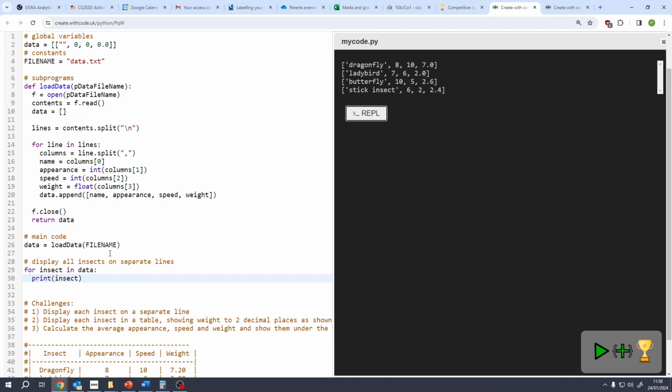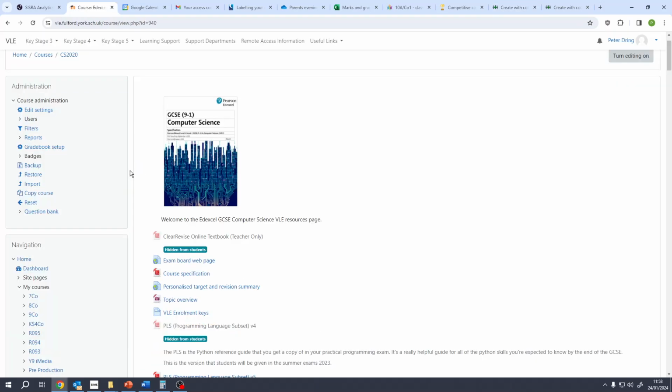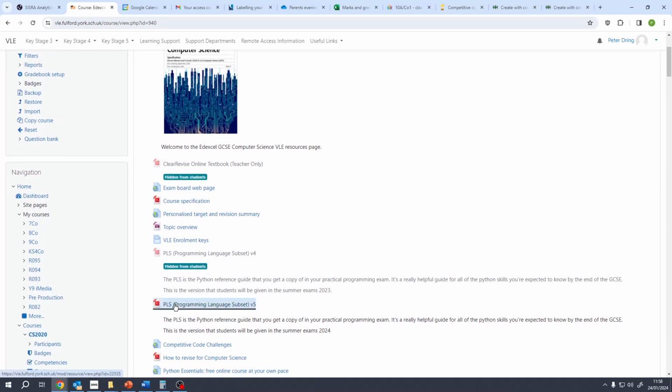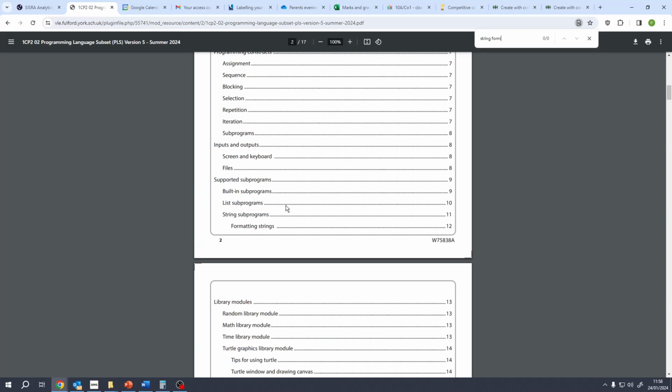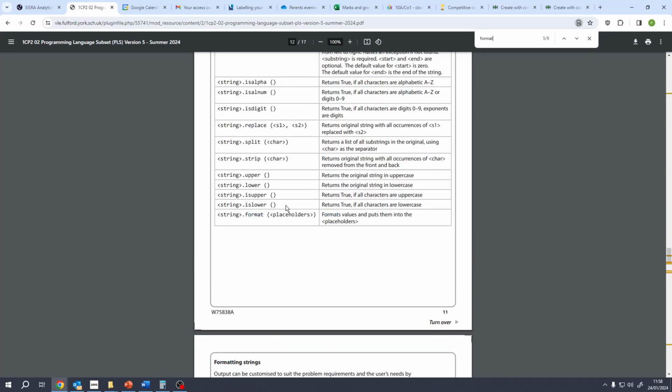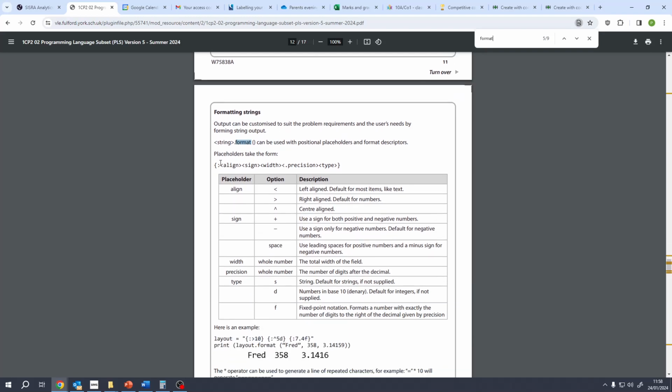Your job is to try and do it as a table. So I'll give you some tips to get started. But first of all, remember, you are allowed to use the PLS, and the PLS has been updated to include some extra detail about string formatting, which is exactly what we need. On the VLE, you've got the PLS at the moment. The latest version is version 5. If we search for string formatting or just formatting, there we go. There's a nice page that guides us through how to do this stuff.